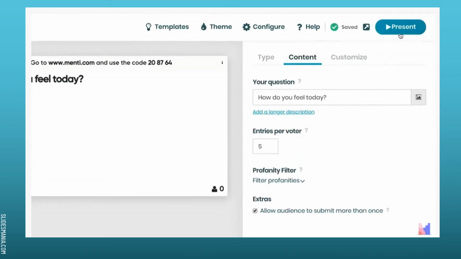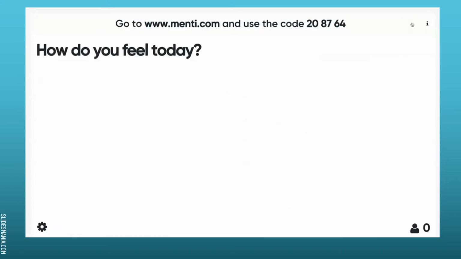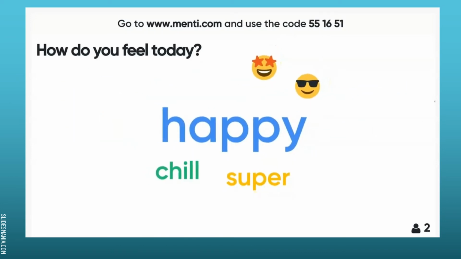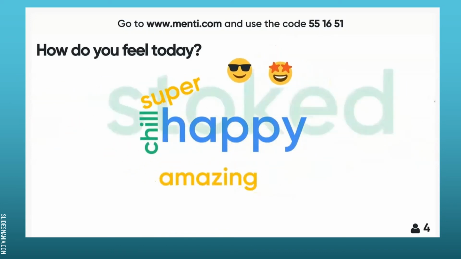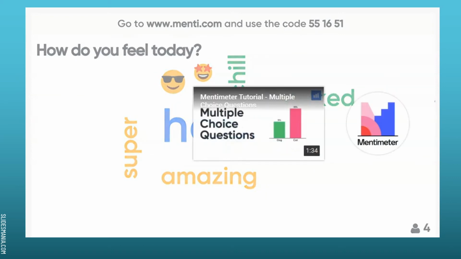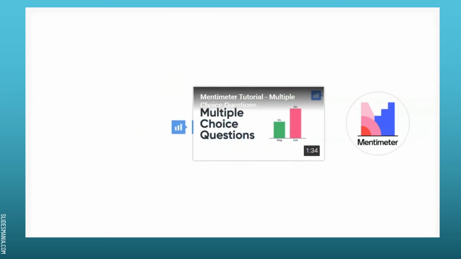Click Present to present your word cloud in front of a live audience, and press the F key to go into full screen mode. You can see your word cloud rearrange itself in real time to emphasize the most common words submitted by your audience. And that's it. You have just created your first word cloud, built with Mentimeter.